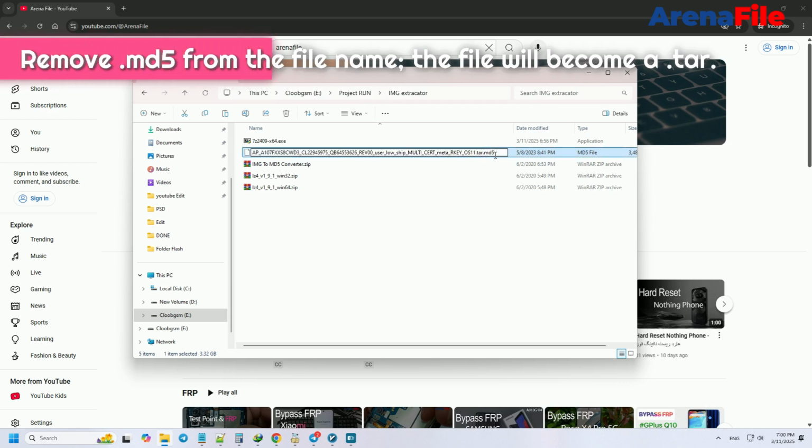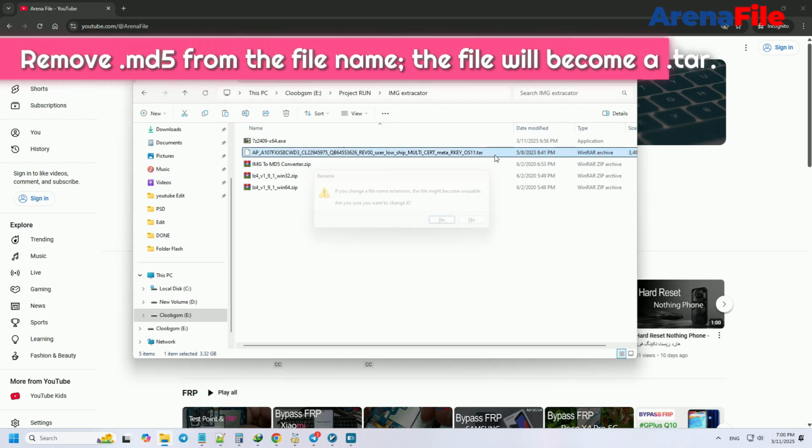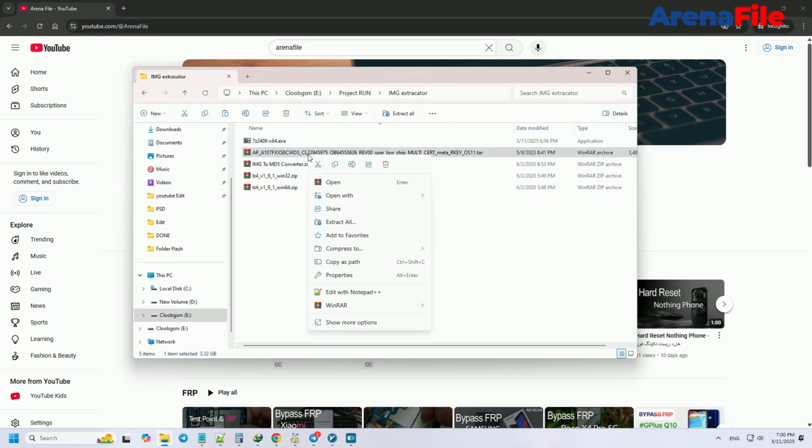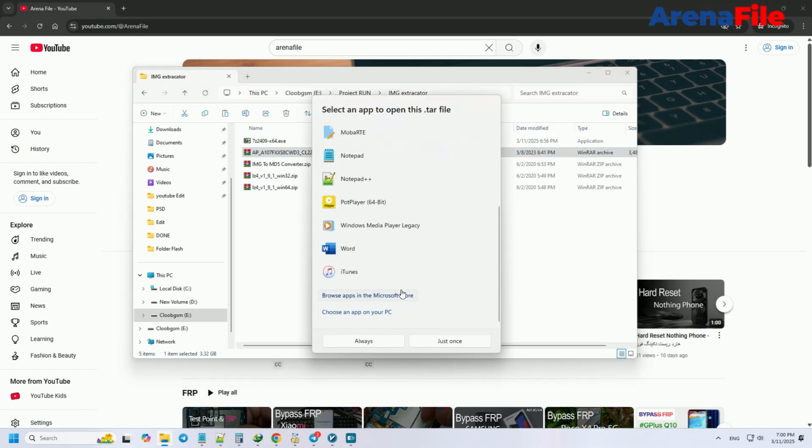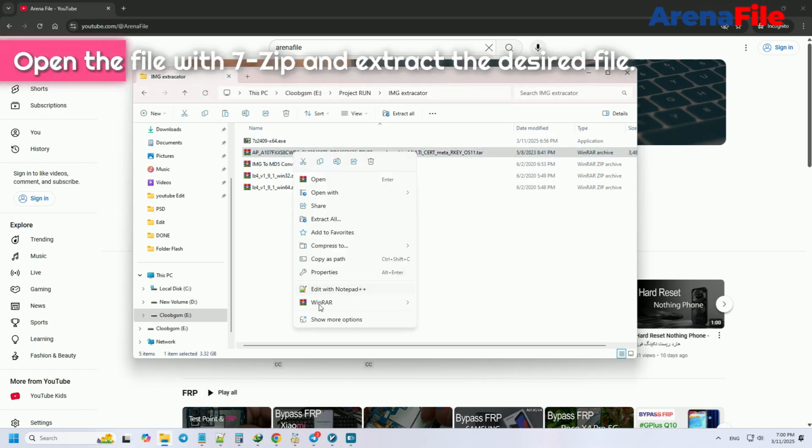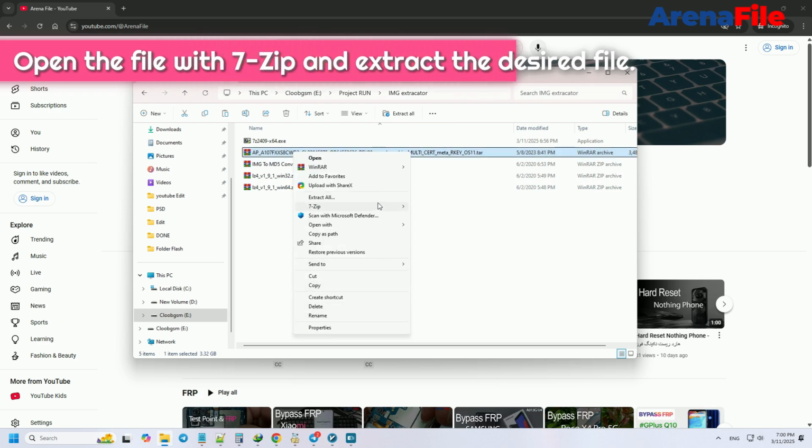Remove MD5 from the file name. The file will become a tar. Open the file with 7-zip and extract the desired file.